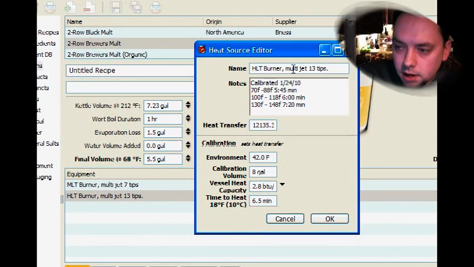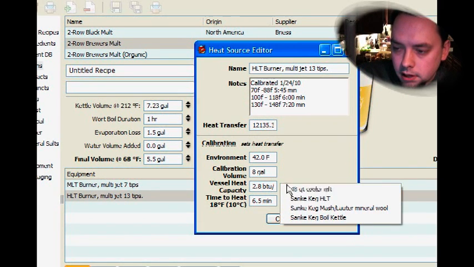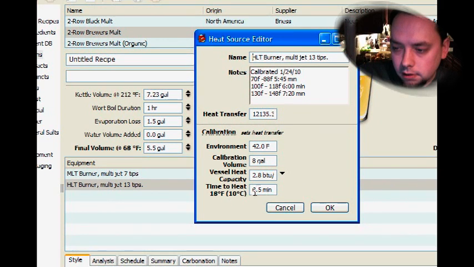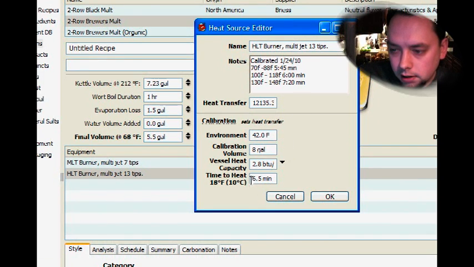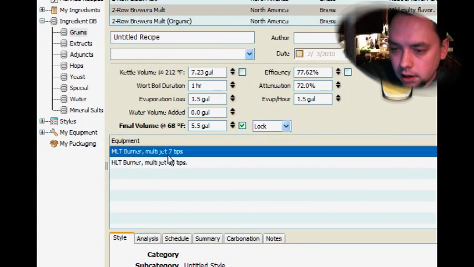So I have my hot liquor tank burner. Again, it's 13 tips, and I input the environment, the calibration volume. I selected from this drop down which vessel I was heating, so that's the liquor tank. And then I entered the time it took to heat 18 degree deltas. Okay, so I have a couple different data points I collected that day, and I just kind of averaged it out to 6.5 minutes and hit OK. And then I did the same thing for the mash tun burner.